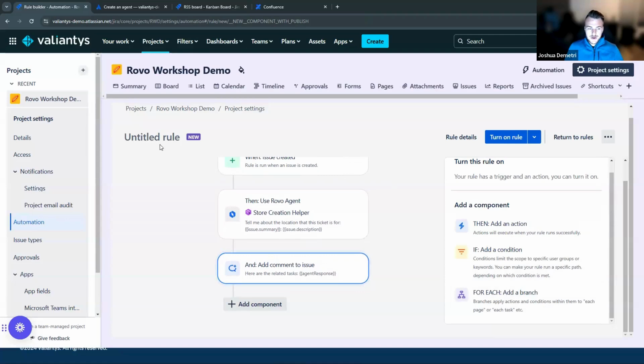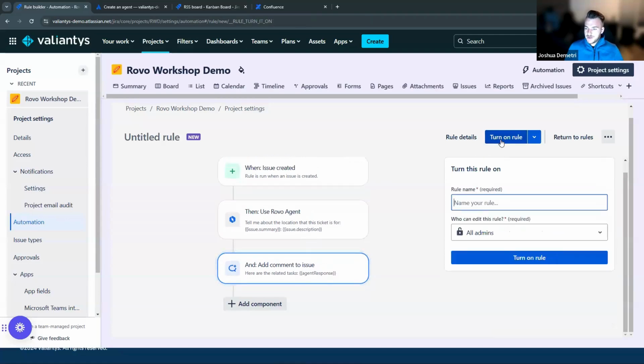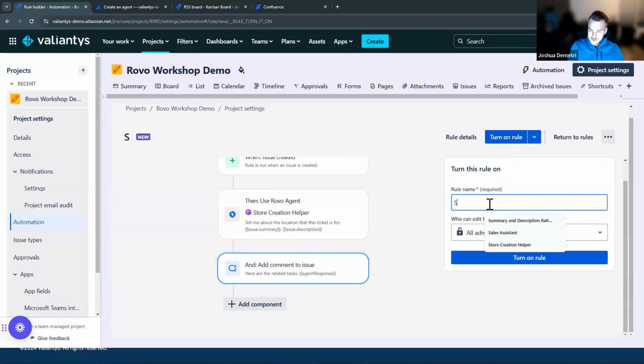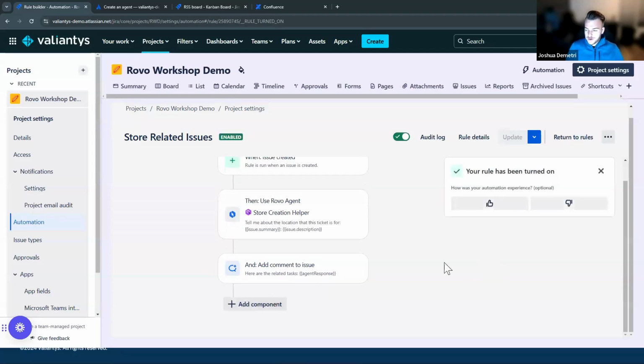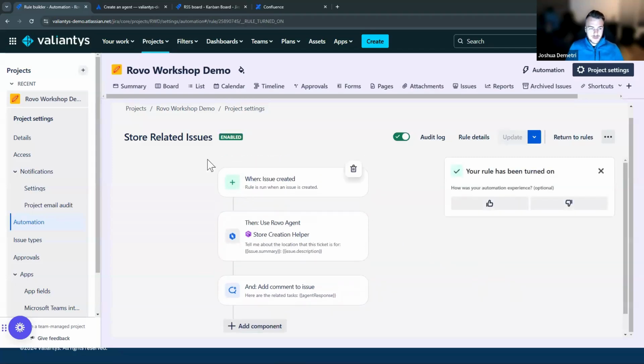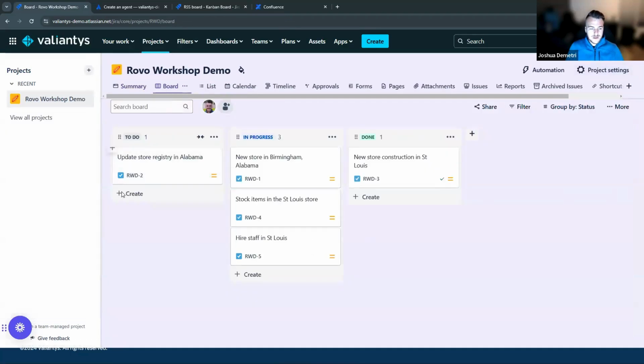All right, so what I want to do is go ahead and turn on the rule. It'll ask me to name it. So, store related issues. I'm going to turn on this rule, and we can go ahead and test it and see if that did the thing that we expected it to do in our tickets. So going back to my board, I'm going to create a new issue, and I'm going to say, let's see, get new items for the St. Louis store. Go ahead and create that.